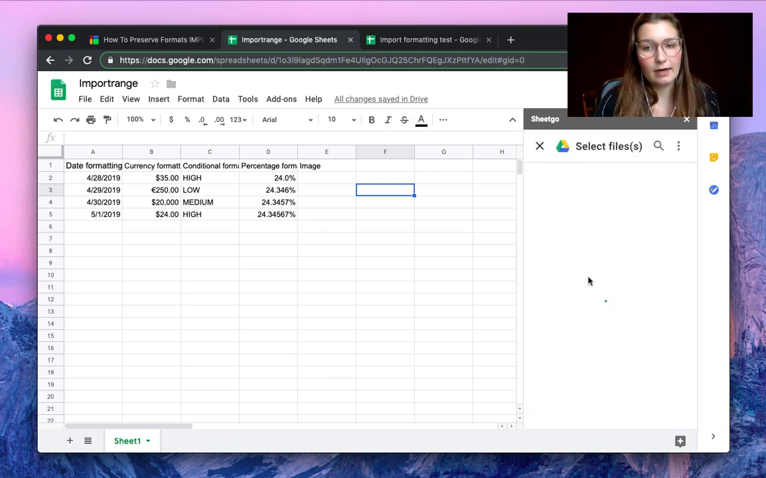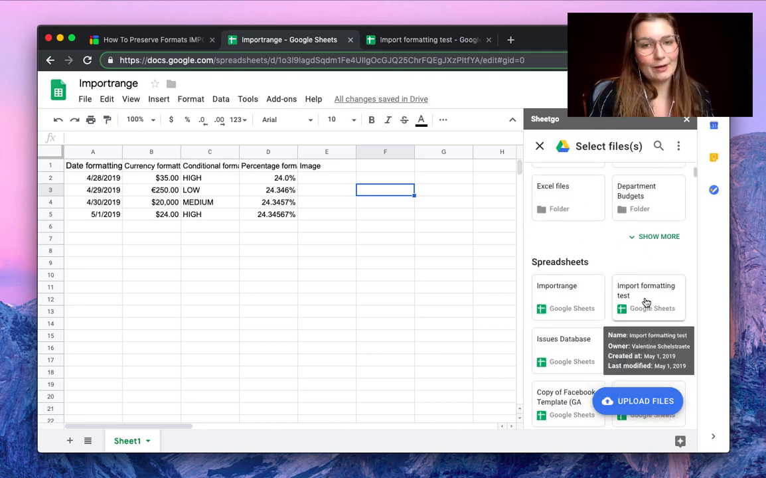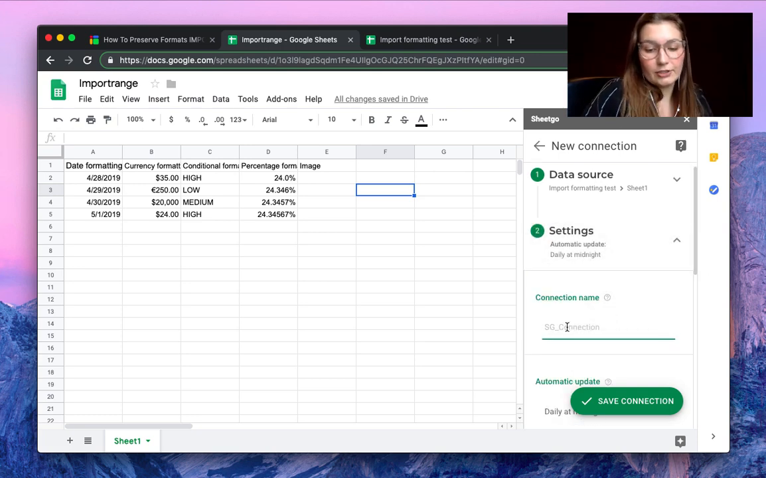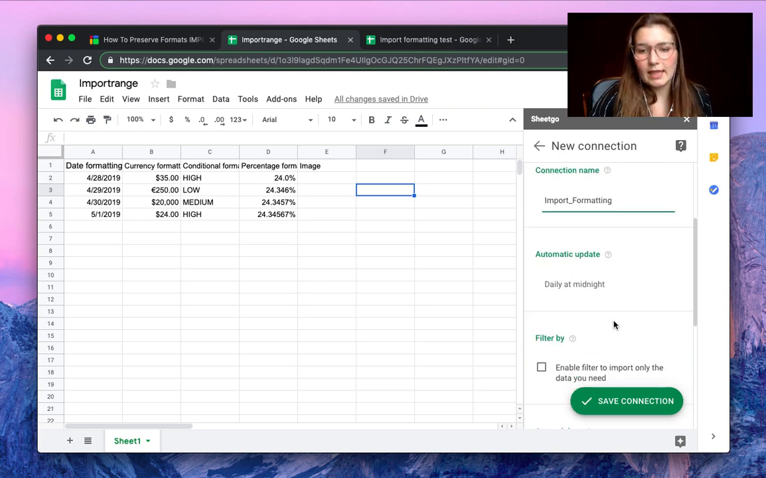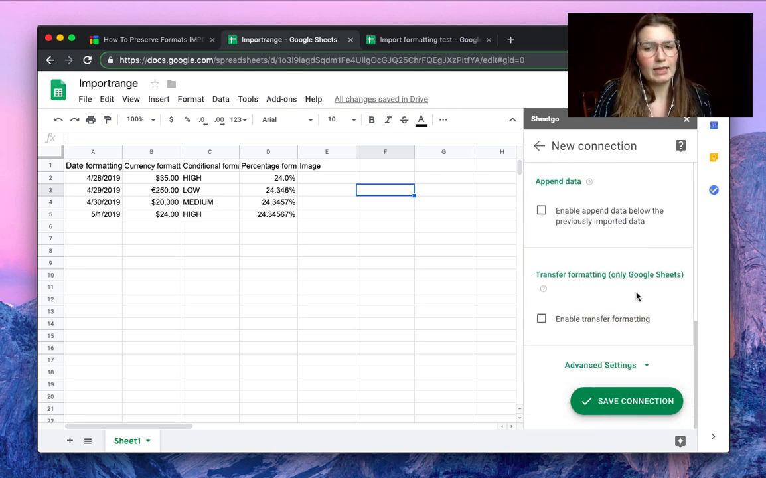So we're selecting that file. By default, you will have your most recently visited and used spreadsheet here, so here we are, import formatting test. And of course we only have one tab, sheet 1. So that is where our information is, so that's what we need. In the settings, we can give the connection a name, for example, import formatting. There we go. And then all the way to the bottom, you have some other settings here, filter, append, but let's enable transfer formatting as well to make sure that our conditional formatting will be in the same place, of course. And then you simply save the connection and let's see what happens.